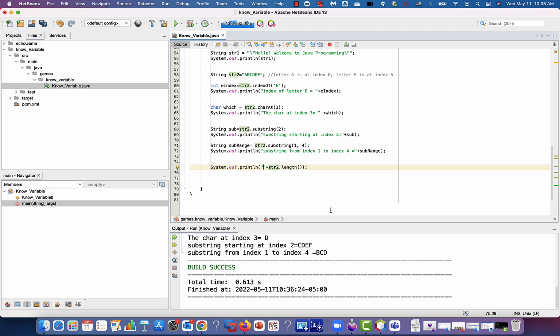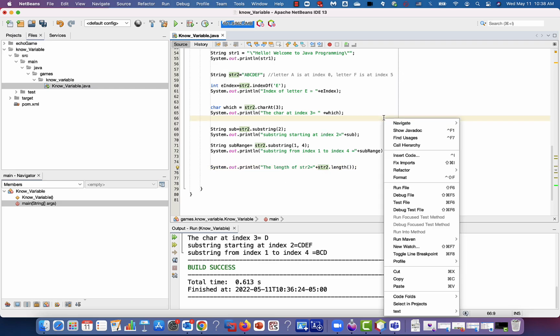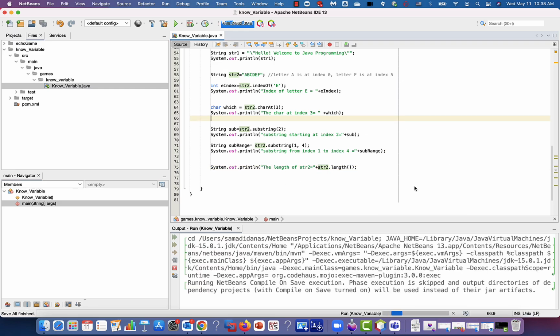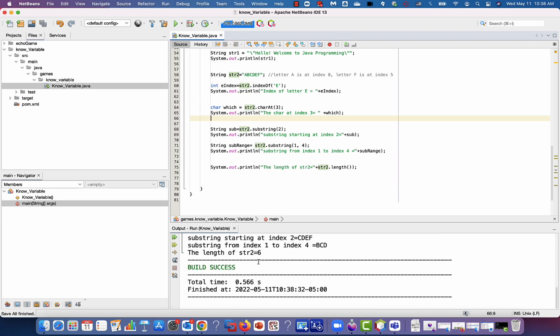So I'm going to say the length of str2, and then put the equal sign here. Again, this is like the part of a string. And then I'm concatenating the length of str2, which is going to be 6, and it's going to be printed. So let's run the file one more time and see that. As you see, the length of the str2 string is equal to 6.